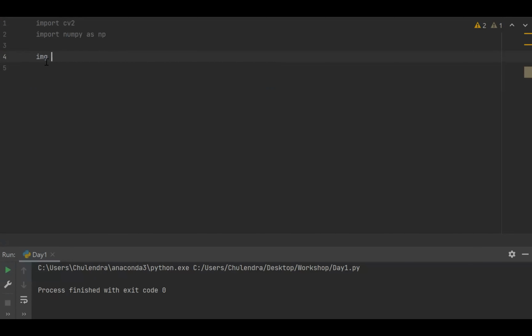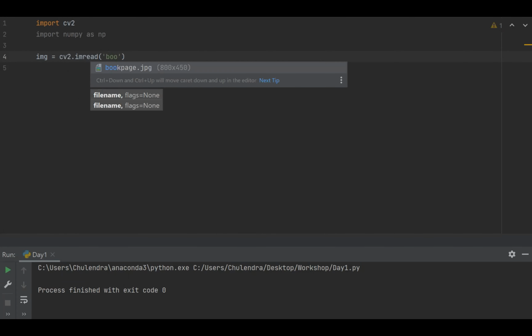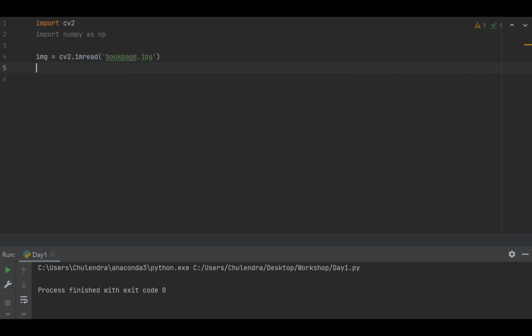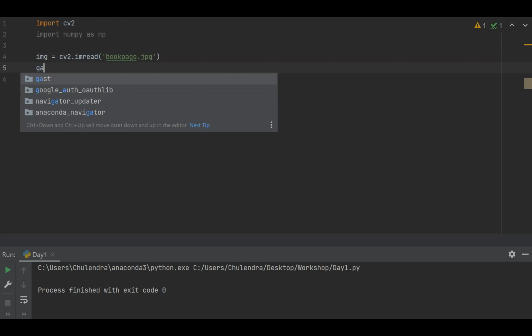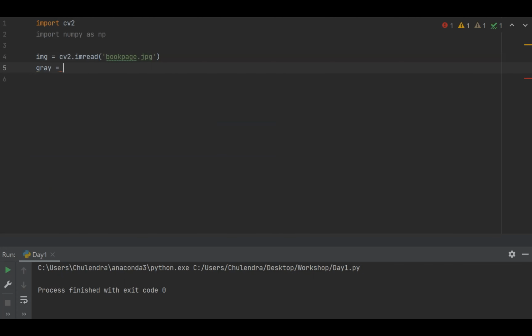First, I'm going to read the image. Image equals cv2.imread, and the path for the image. I have bookpage.jpg, and let's have the gray version of it. Before performing thresholding, we have to convert it into grayscale, right? We can use color thresholding also, but it is not useful. So we are using a black and white image, right?